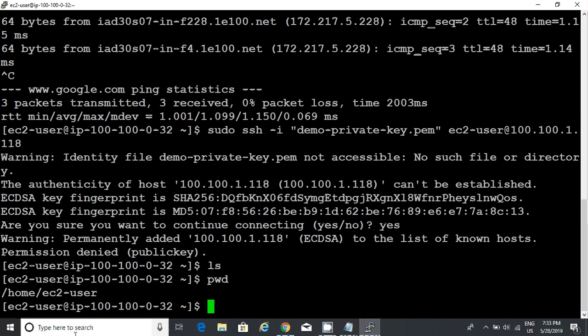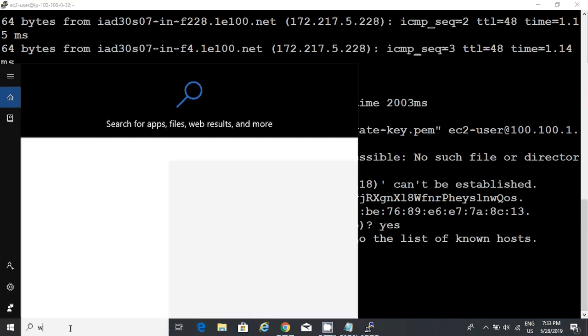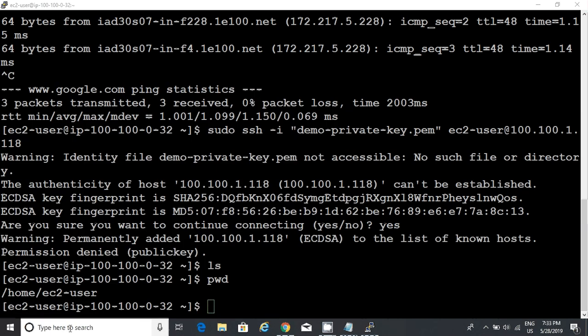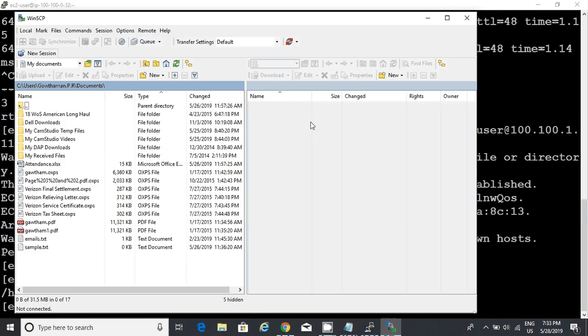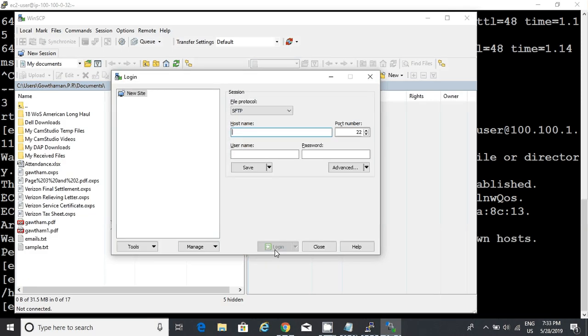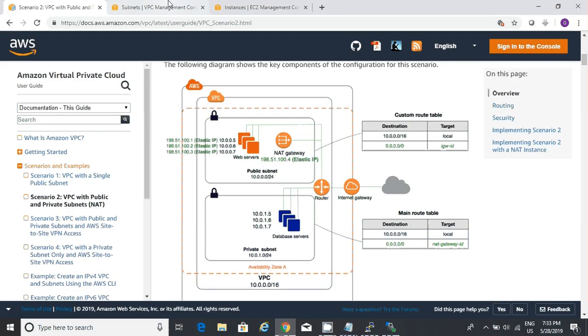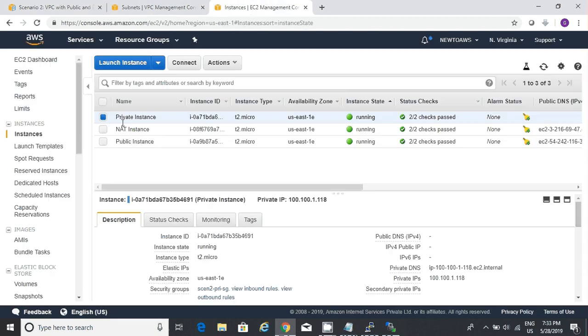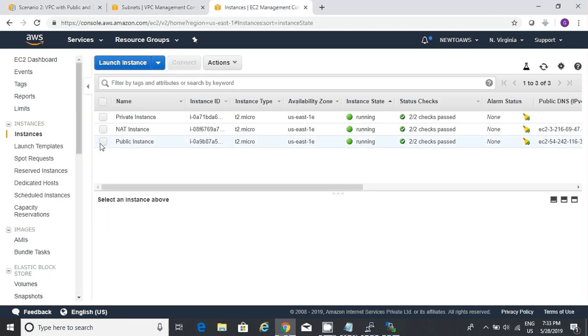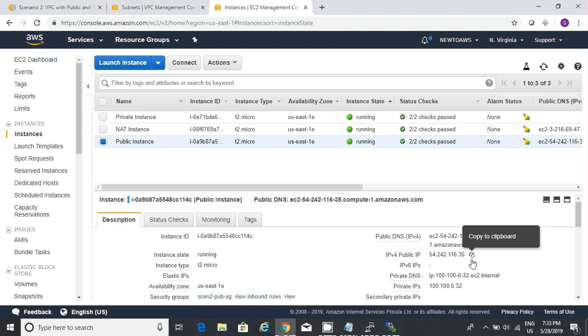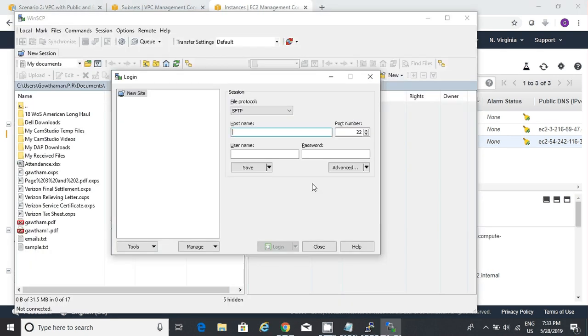And how to do this? It's not a big deal. You can go for some software like WinSCP. You have to give your host name. This process is exactly similar to what we did in connecting to the public instance via PuTTY. Copy the public IP, give your host name. Username is ec2-user.